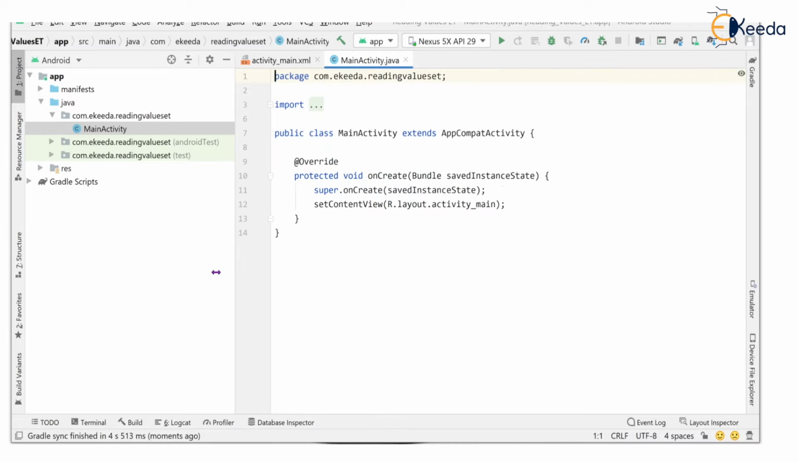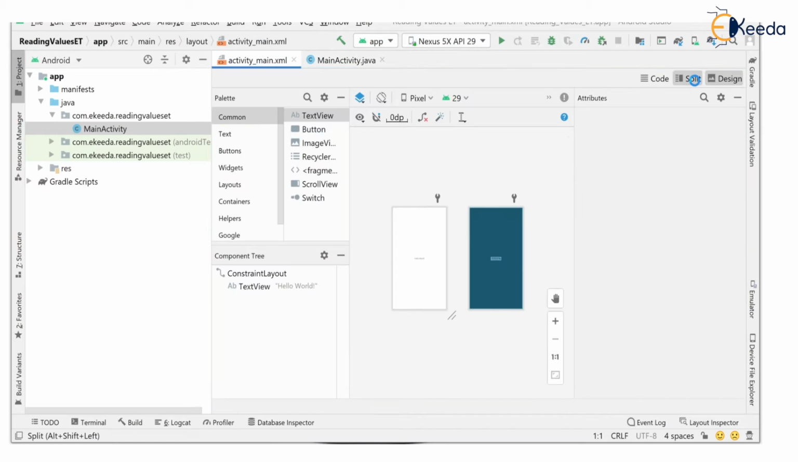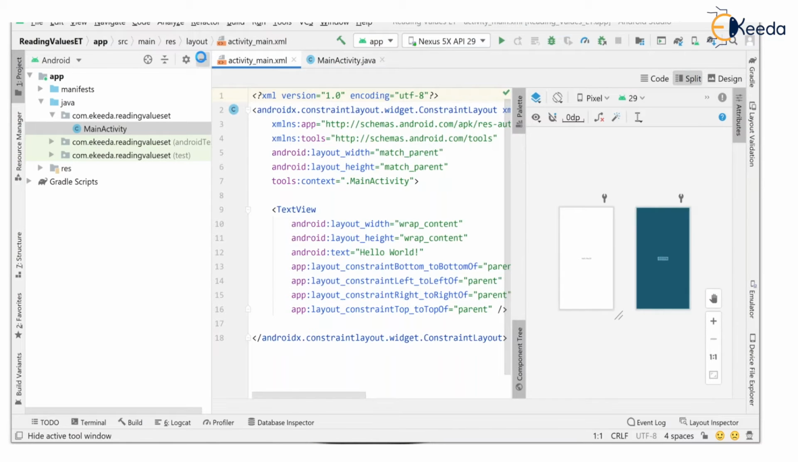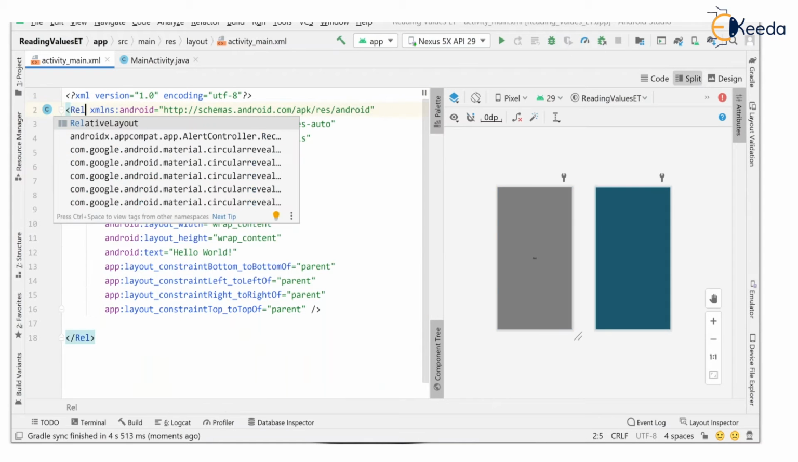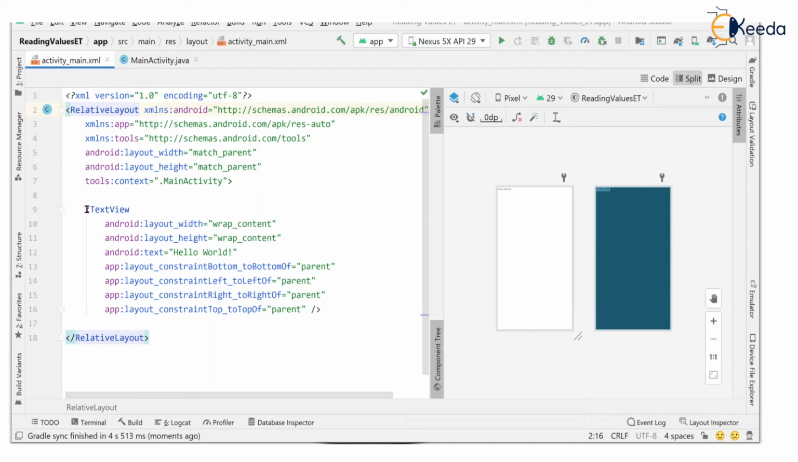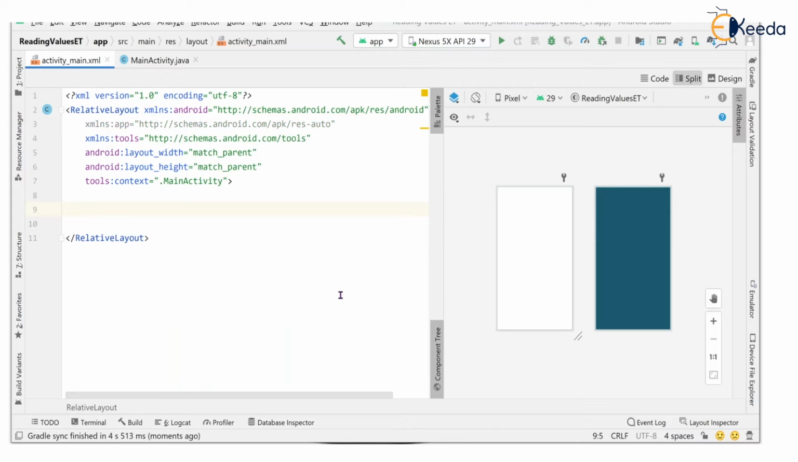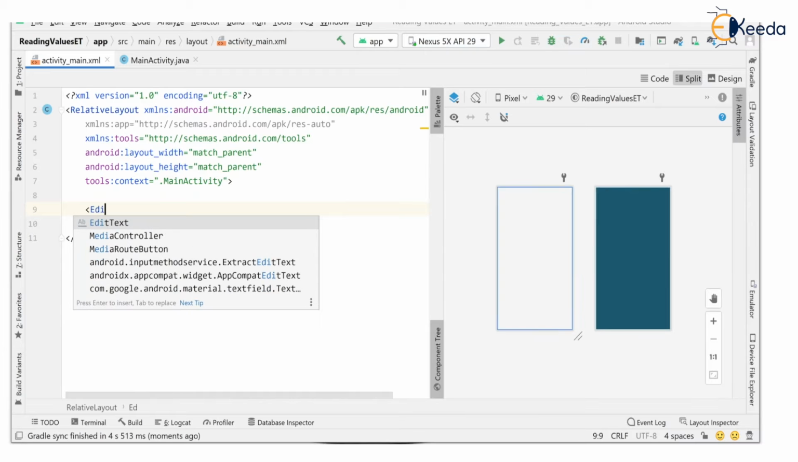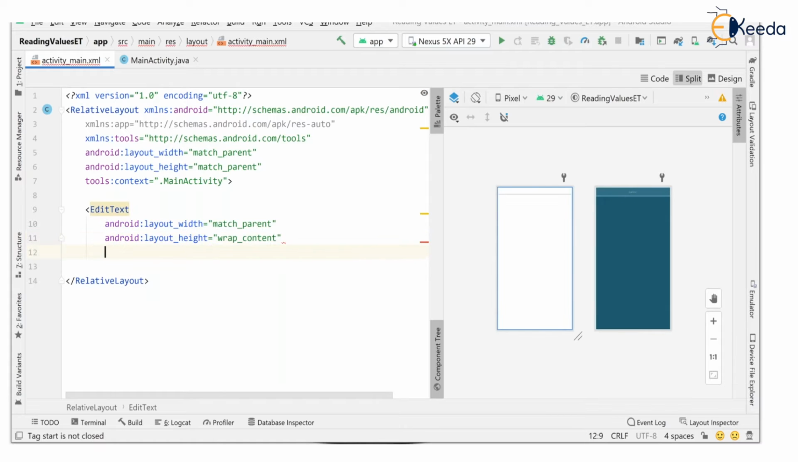Project has been created successfully. First and foremost thing, go to split view. Change your parent from constraint layout to relative layout and start adding the elements or the views to the relative layout. The first one is edit text to enter the values. Width is match parent, height is wrap content.